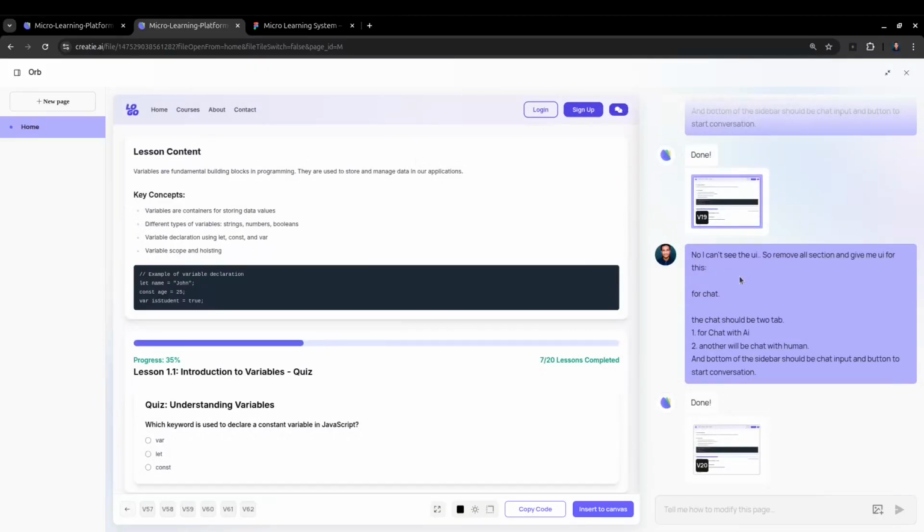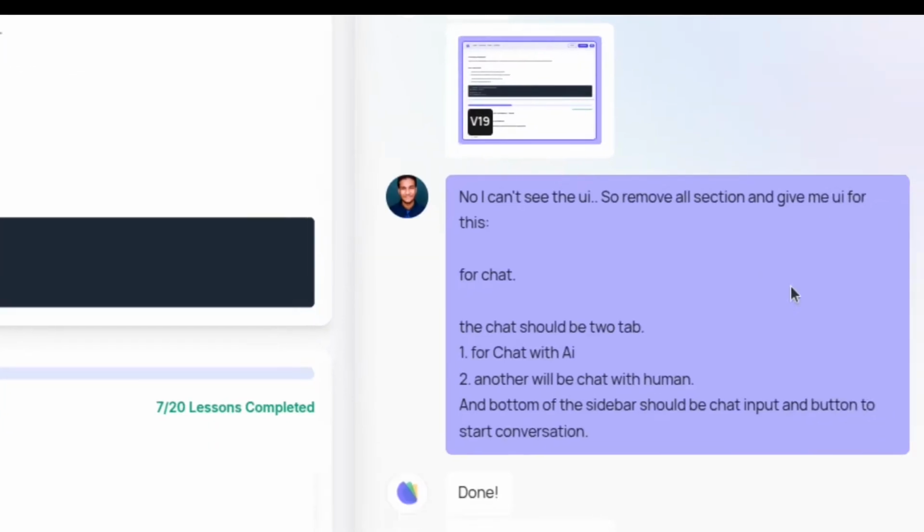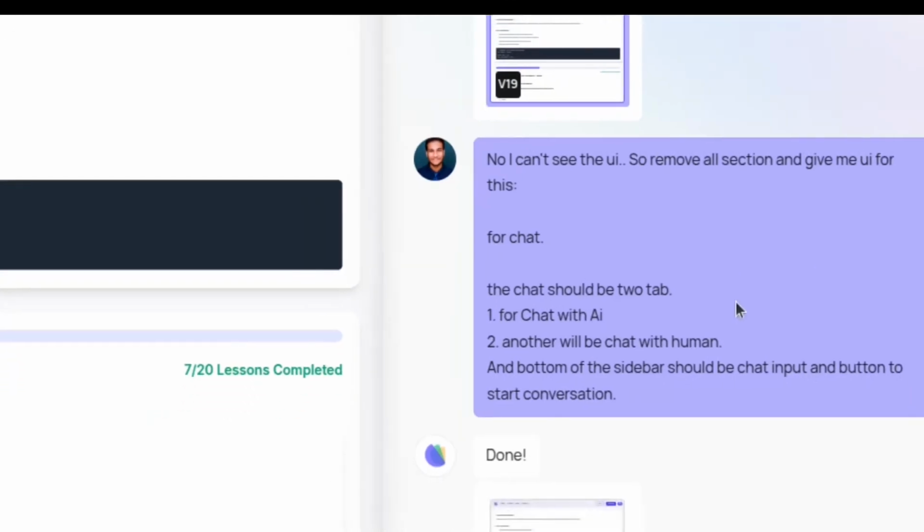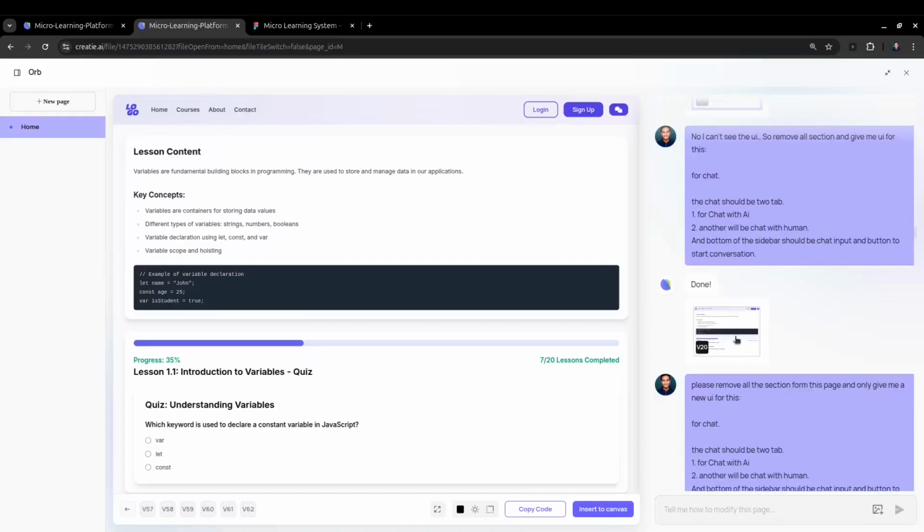So that's why I said that I can't see the UI, so remove all the sections and give me the UI for this chat. Then I directly asked for the chat UI, and it gave me the same thing, and you can see a flash actually, the sidebar came before and then was gone. In this style it was hidden initially, so that's why I can't see it.